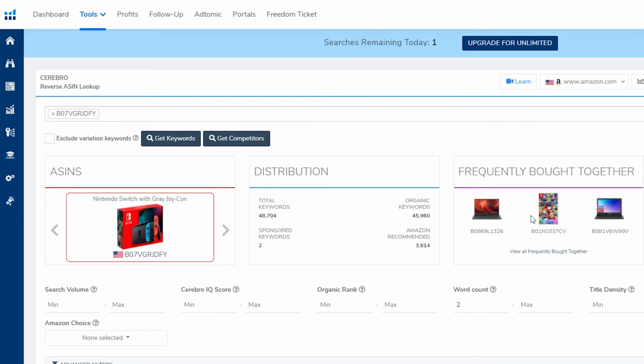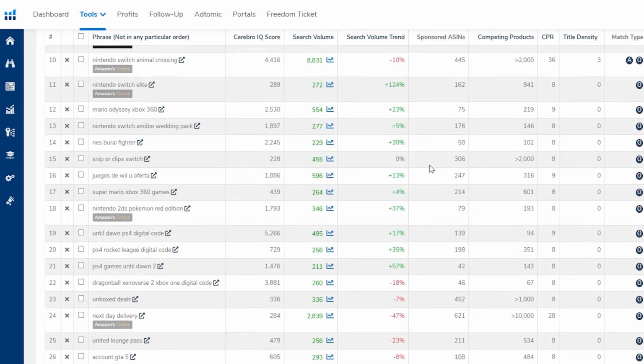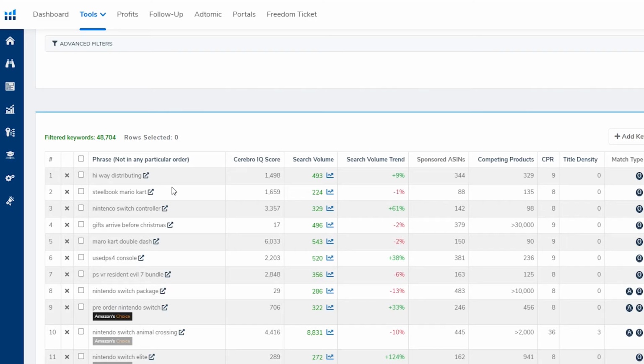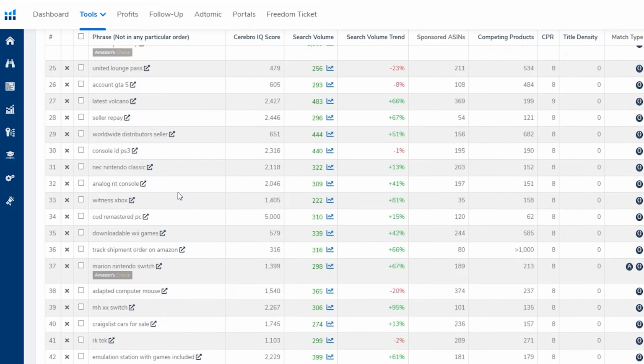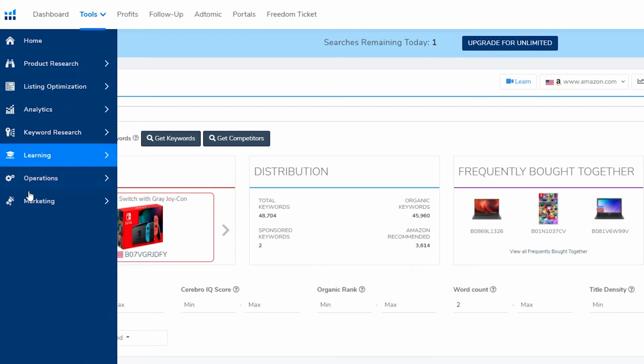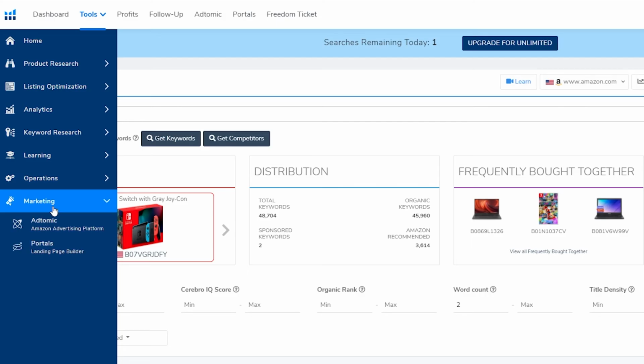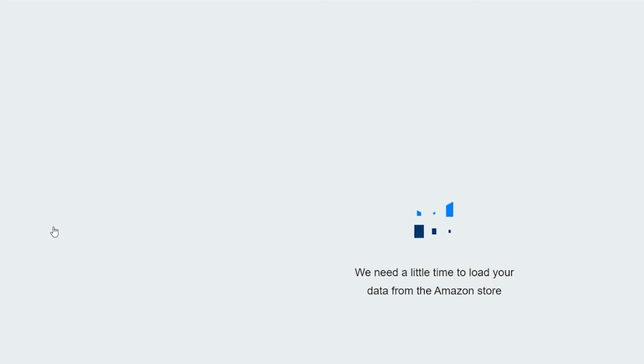So we have the frequently bought together, the distribution, the ASIN number, and all that good stuff. So definitely very nice. And also all the keywords that are being searched for this particular product to show up. So guys, this is basically how you can use Helium 10 and also how you can make the most out of it. Then you basically have the marketing section as well for the Atomic section.